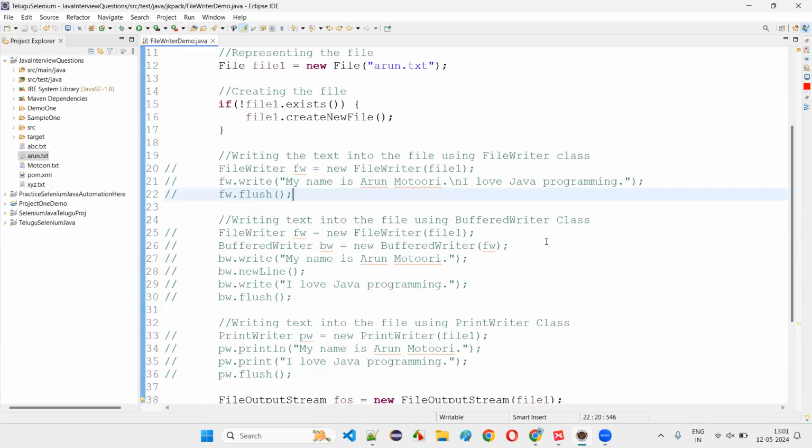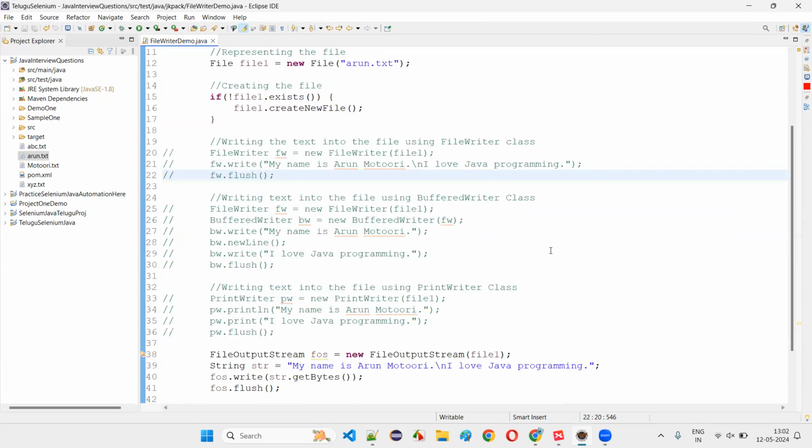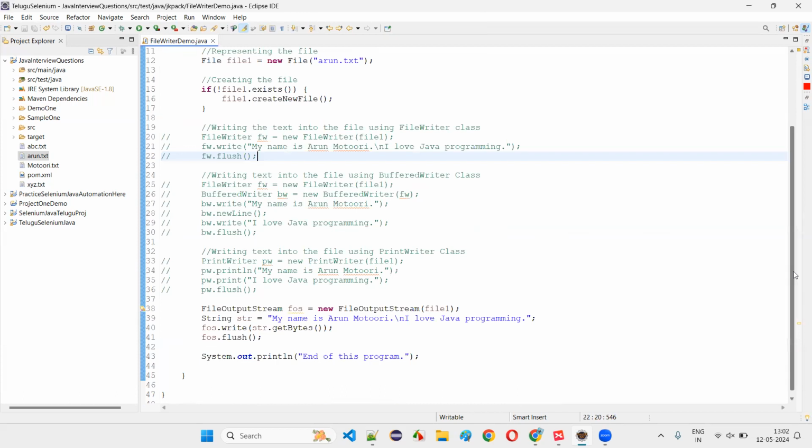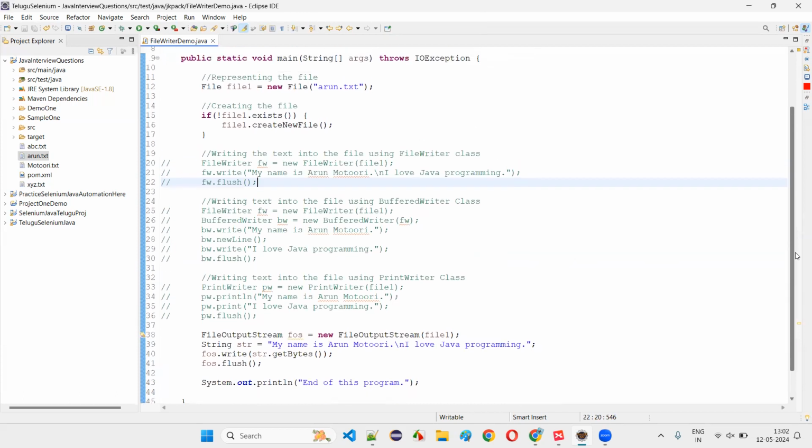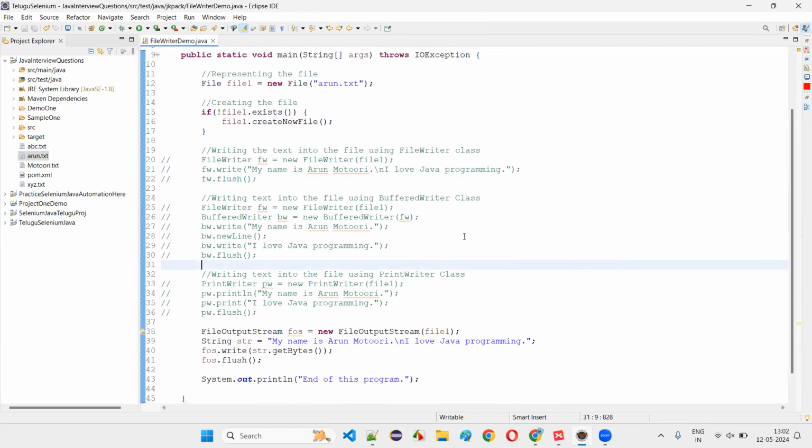Okay, just reduce the font so that you guys can take a screenshot of this code. Hope you are able to see the main method. So guys, you can take the screenshot of this code, uncomment the required things, and run them. And this will create the file. If it's already created, it will not create the file. Otherwise, it will create the file and then write the text into the file.